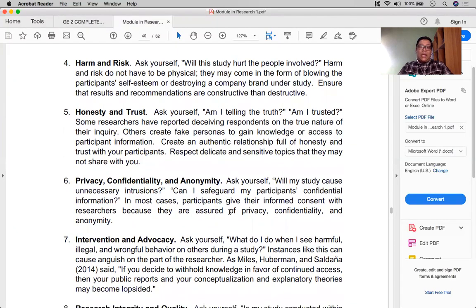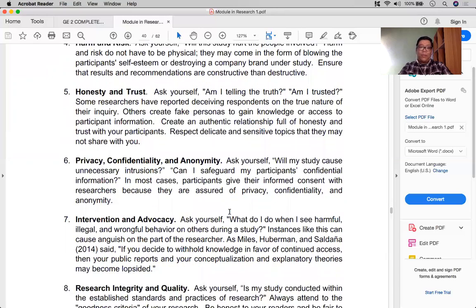Privacy, confidentiality, and anonymity. Ask yourself, will my study cause unnecessary intrusions? Can I safeguard my participants' confidential information? In most cases, participants give their informed consent to the researchers because they are assured of their privacy, confidentiality, and anonymity. So once you are done conducting your study, really make sure that the identities of your participants are not divulged. Otherwise, it goes against your policies on privacy, confidentiality, and anonymity.